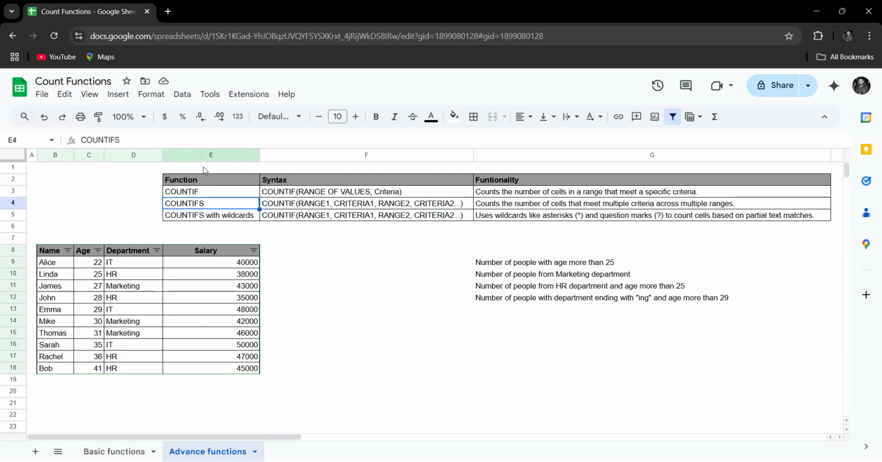COUNTIFS is the same as COUNTIF. It's just that it will work on multiple criteria. Okay. So suppose you want to measure the number of the people who have age more than something, and then they also belong to some department. So it will take both the criteria and then it will count the values. Okay. So as you can see, the syntax is very similar. It's just that firstly it is taking range, then criteria 1, and then range 2 and criteria 2, and it can go on and on based on the criteria and the ranges that you have.